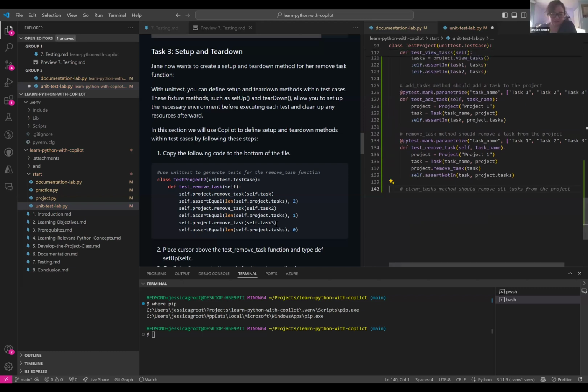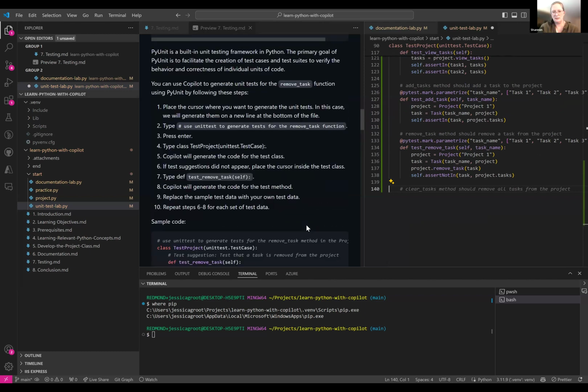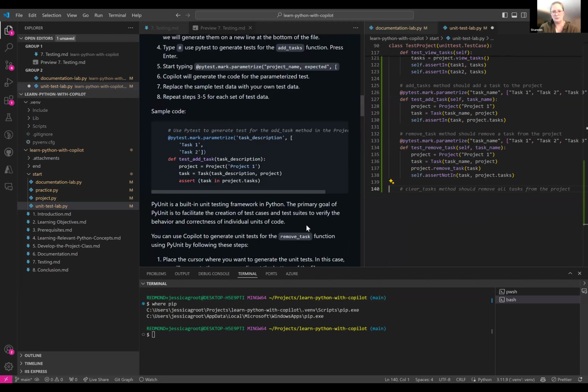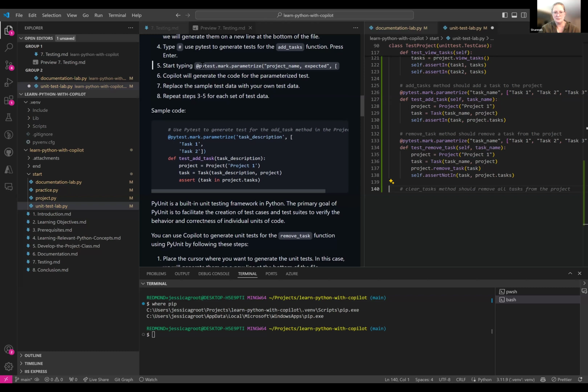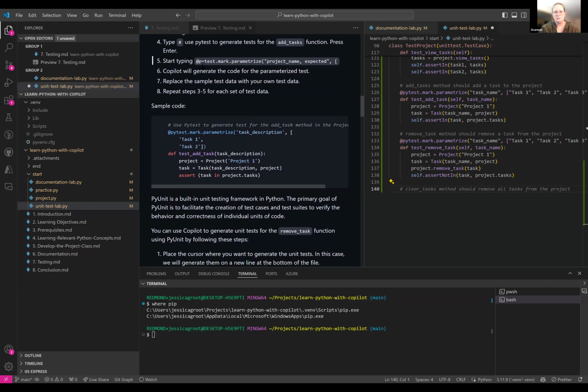Did it work? Yeah, so it says test suggestion. And then test suggestion. So it's just suggesting a bunch of tests. It's not writing them for me. But then if you start typing the at symbol, and type the at symbol pytest, then it should. Yeah, that worked. I'm in, so the pytest.mark.parameterize and then task description. Yep, and it's got the bracket. Yep. Start typing that, and Copilot will generate the code.